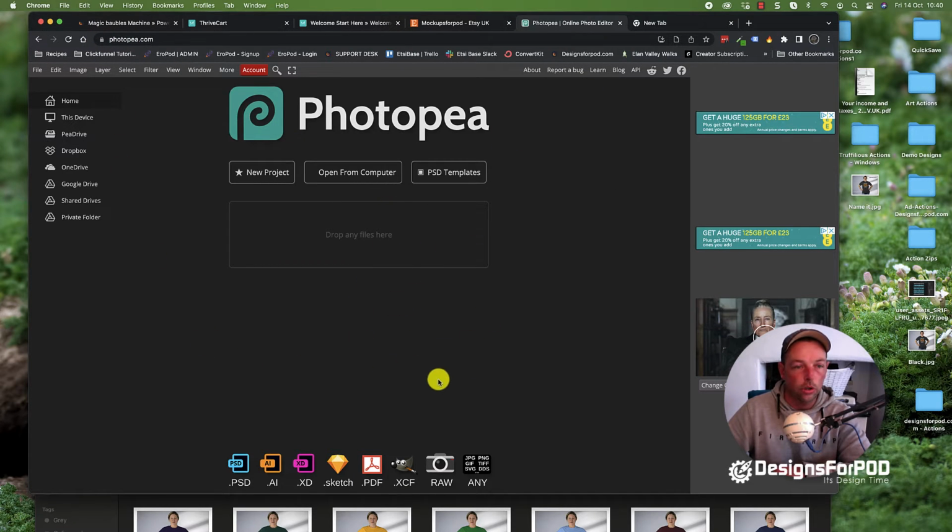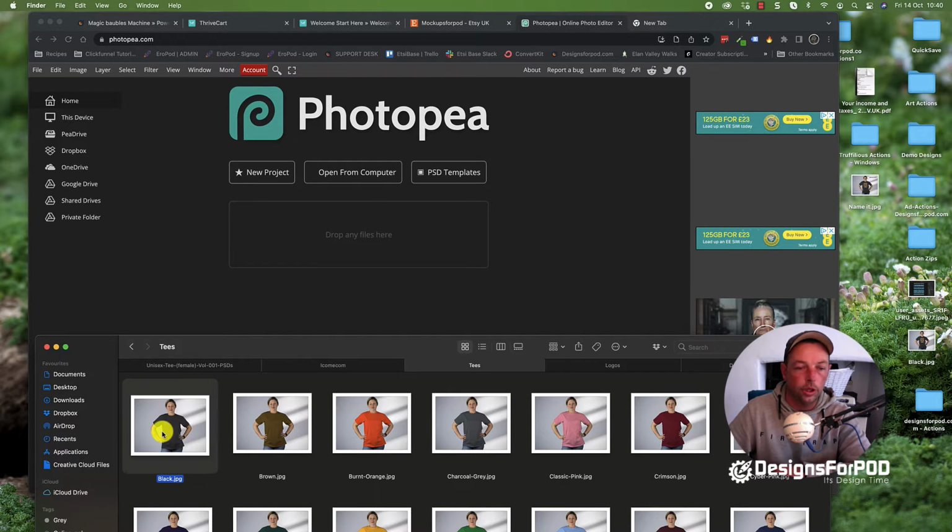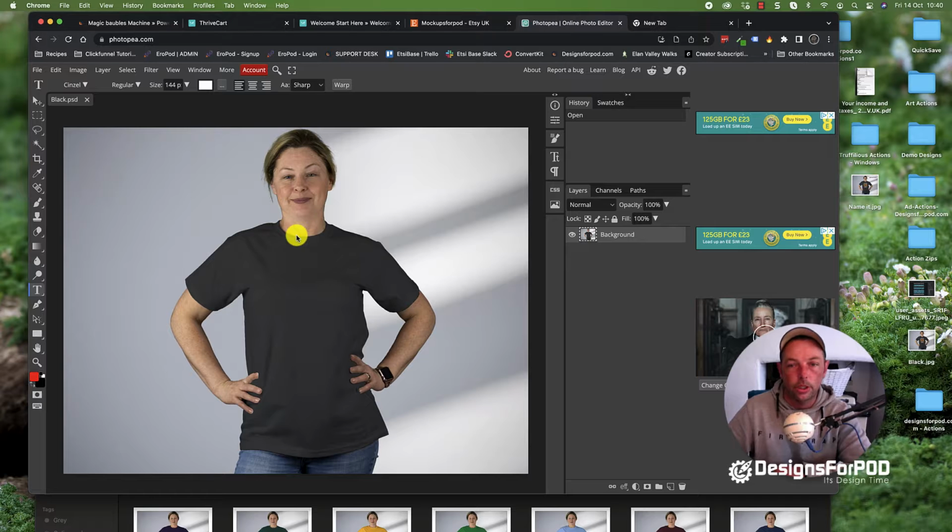Now there's pros and cons to using this. Obviously the pro is that it's free. The con is that depending on your internet speed it can be a little glitchy. So to start with, you can click this open from computer if you want to, but the easiest way is just go ahead and drag and drop your background image in. The next thing we need to do is drag and drop our design image in.